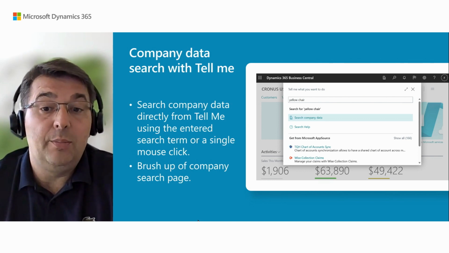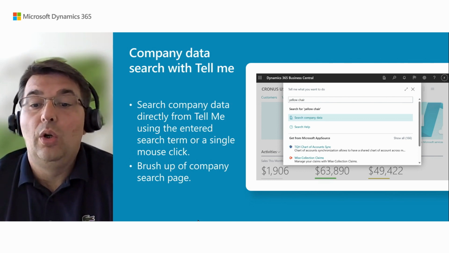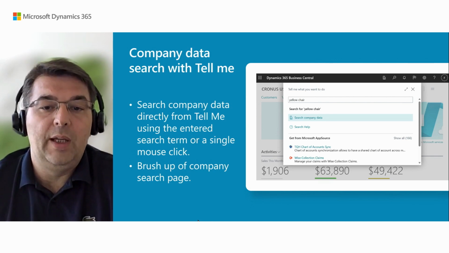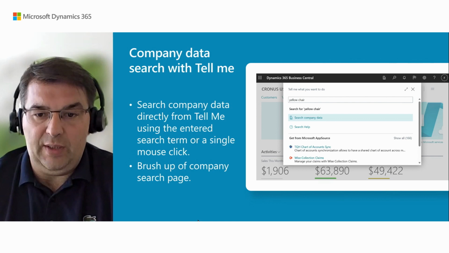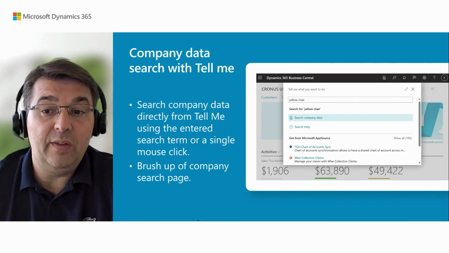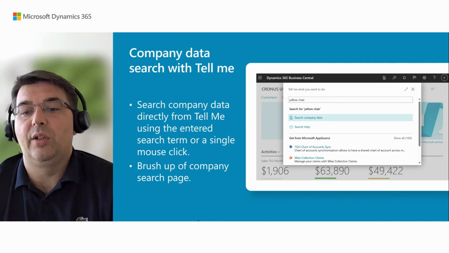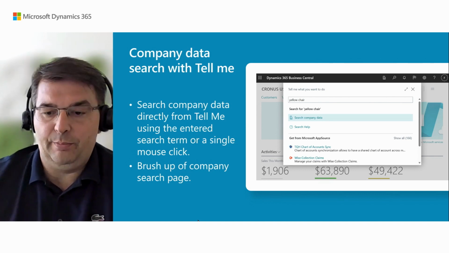The optimized search result page also allows you to focus on search results while making sure search is performant and can easily be tailored to your needs. And with this release, Tell Me is also available on the Business Central mobile app, but there's a separate session that goes into more details on this.